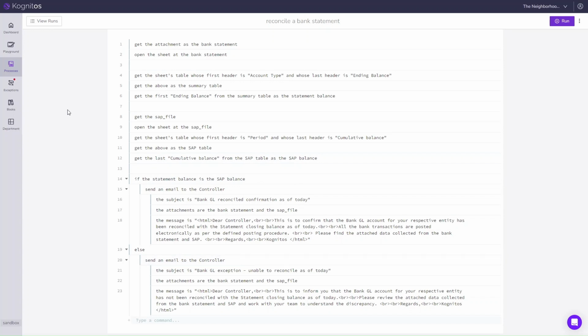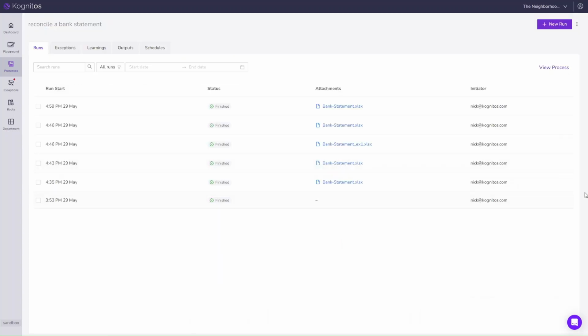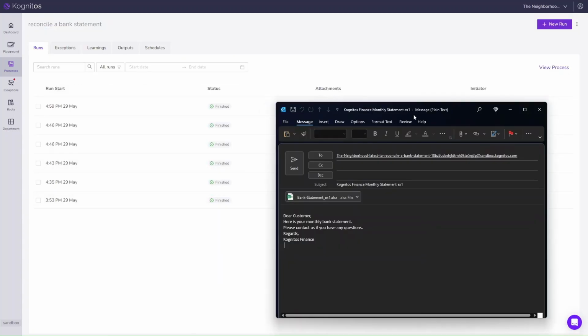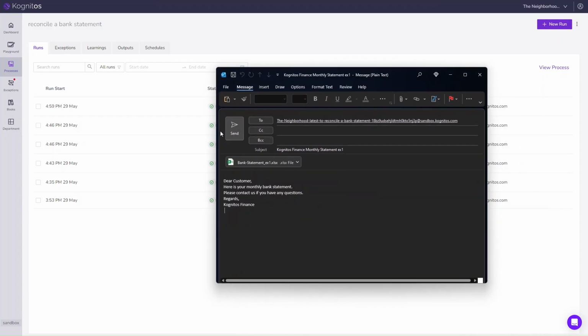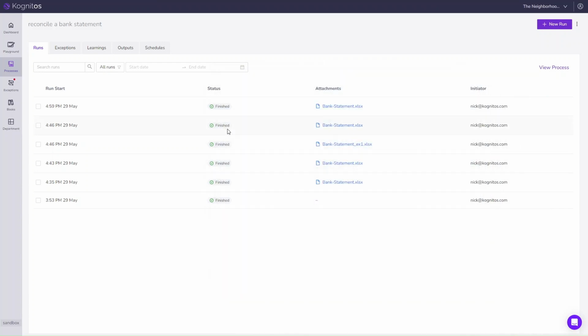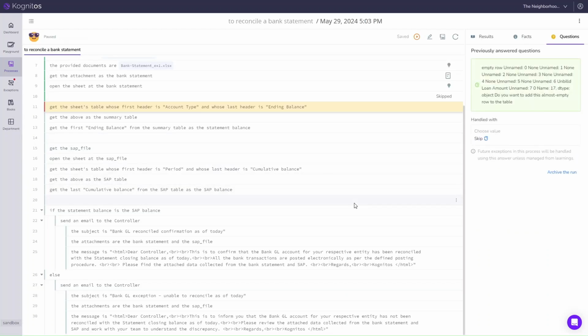So let's go back to the process and go back to the runs, and we're going to send in a different email with a slightly different file. And again, this could be just as easily kicked off with an API, but we're sending in an email. And so it's already processing. Let's go ahead and see what this processing looks like.